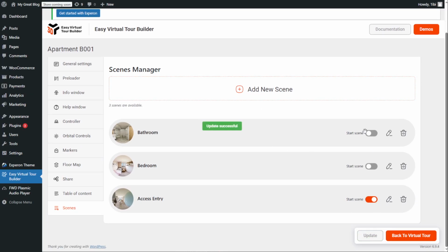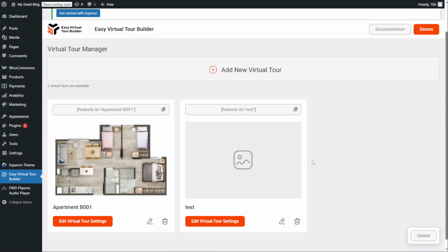You can see that there is this checkbox here. You can select which scene is shown first. Right now let's leave it on the access entry, because it's the one that we care about.